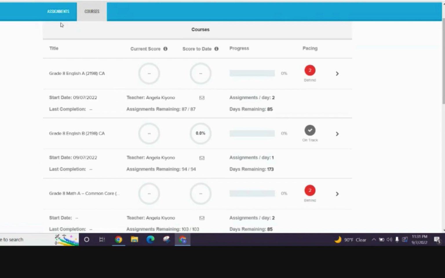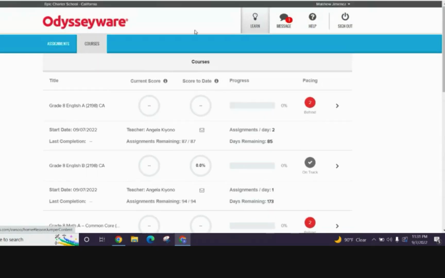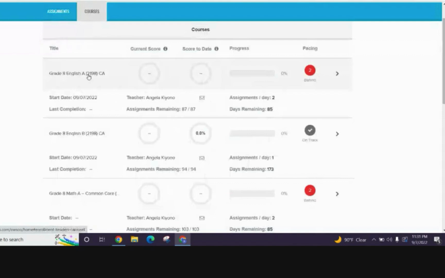You'll go to Learn, and then you'll go to Courses, and then you'll see the classes. Now again, you'll see semester 1 and 2, and you'll see the pacing guides. So if you see red, that means your student is behind. If you see gray, it'll say on pace or on track. If it's green, it'll say ahead, which is fine. So on track is good.